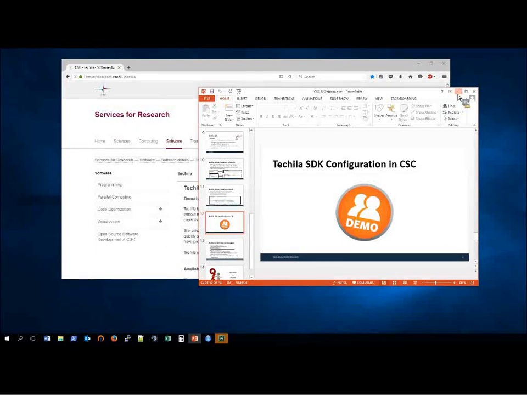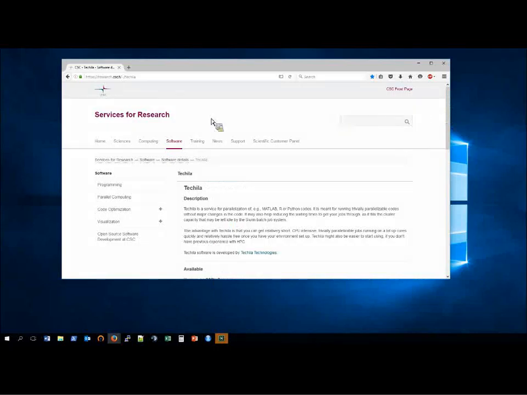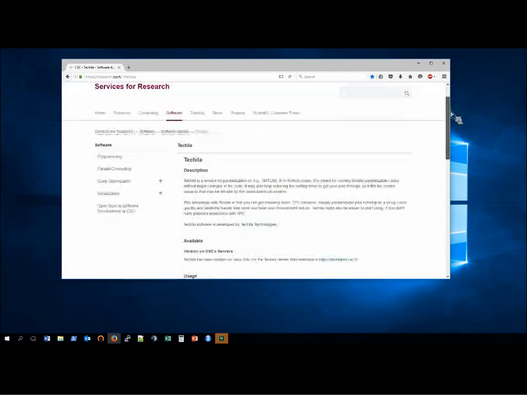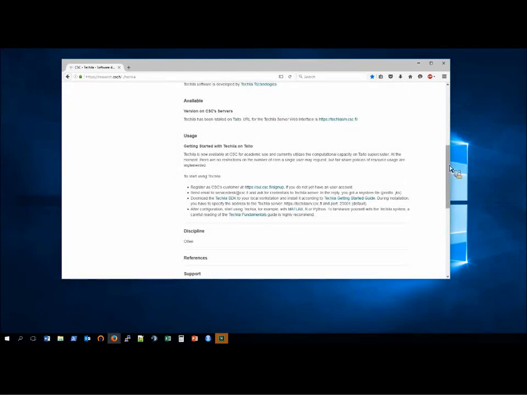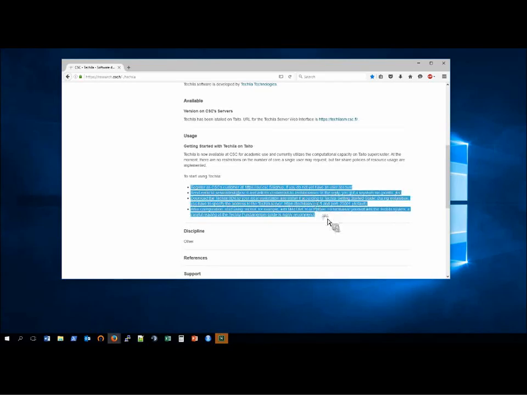So this is the Techila information page on the CSC website, and here we see this getting started section. So it has 4 different steps you need to do. The first thing is to register as a CSC customer, and after that you can send an email to servicedesk@csc.fi and ask for Techila credentials.